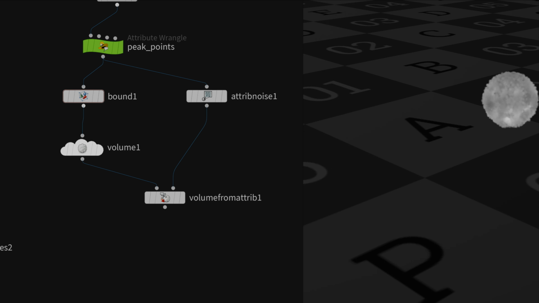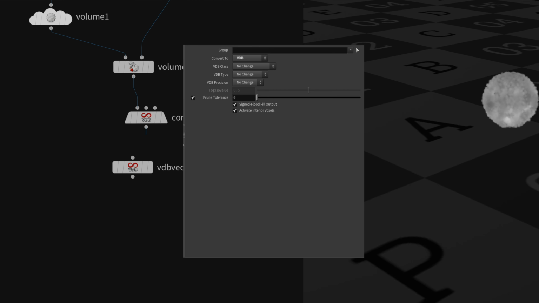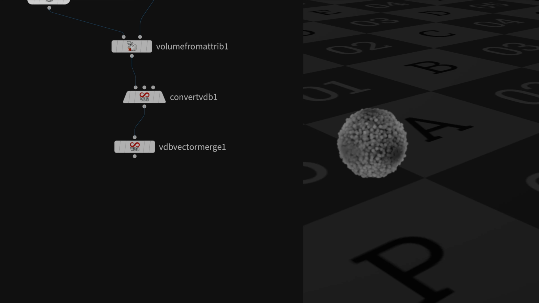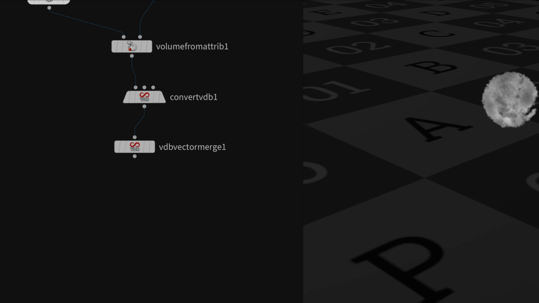Pay close attention here. Default Houdini volumes split vector fields into 3 independent scalar components, x, y, and z. If you feed that straight into a Pyro source node, it's not going to work. Drop a convert VDB followed by a VDB vector merge to consolidate those separate fields into a unified VDB vector block that the solver can actually read.